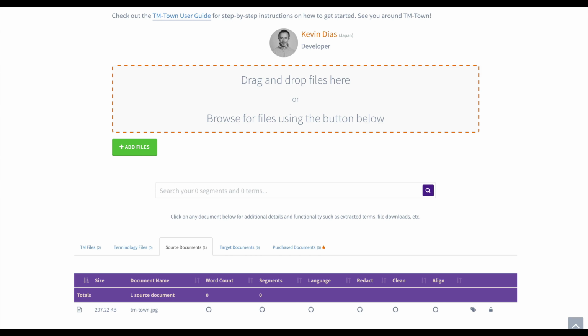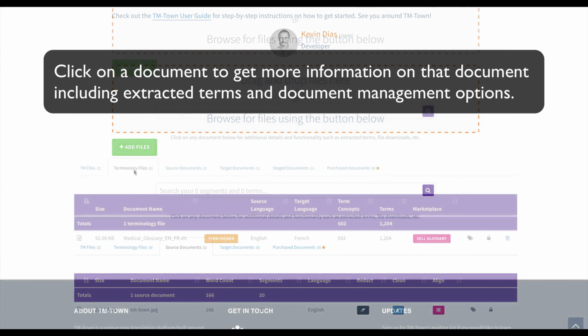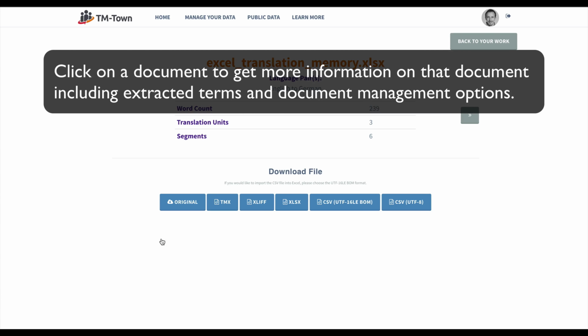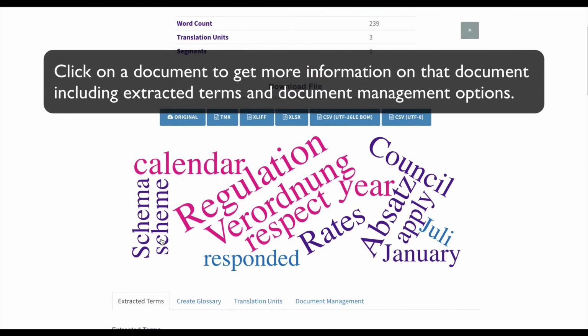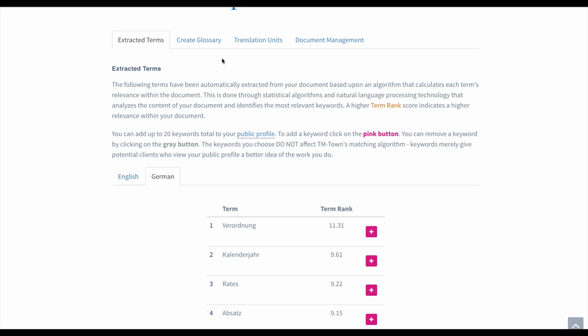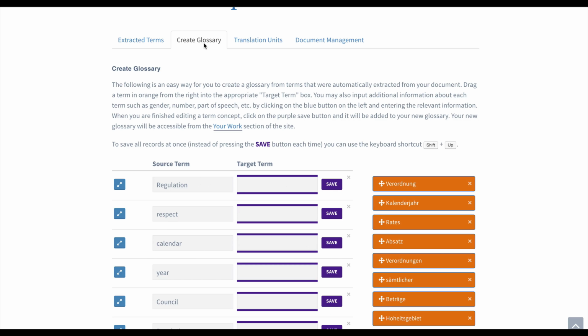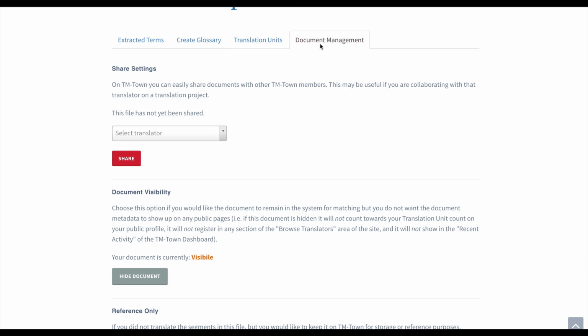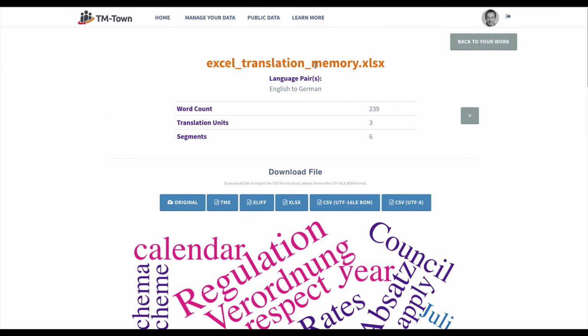Once a document has been loaded into your account, it will appear in the table below. You can then click on the document to get more information on that document, including extracted terms and other document management options. Here you can see, after we've clicked on the document, we get a word cloud of terms that are in that document, as well as different options to export or download that file in different formats. Additionally, you can see that we can easily create a new glossary from terms that were automatically extracted. I'll show you this feature more in depth in a few minutes.